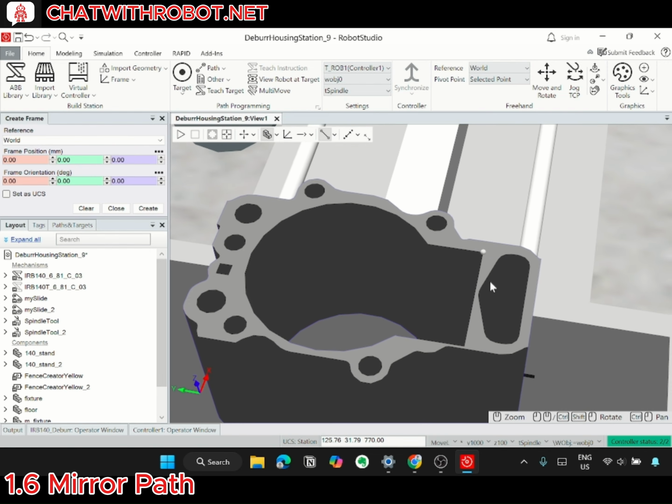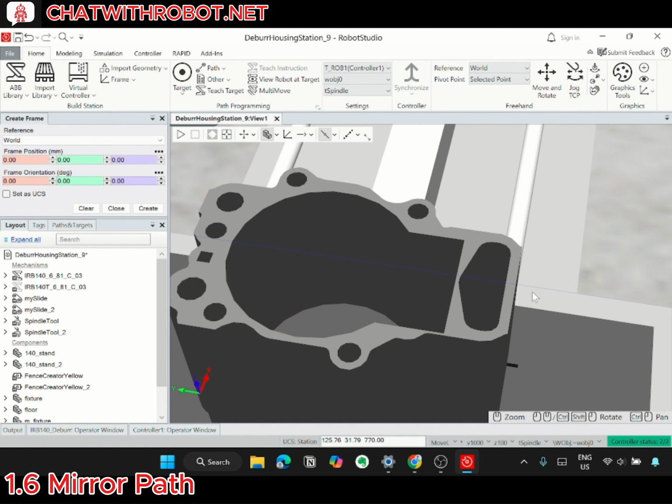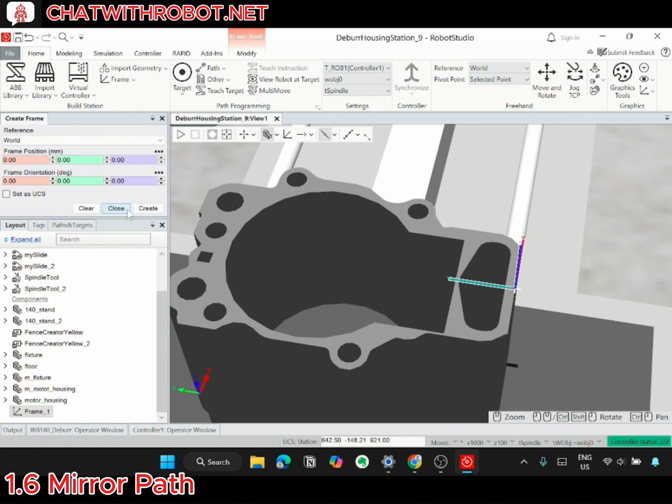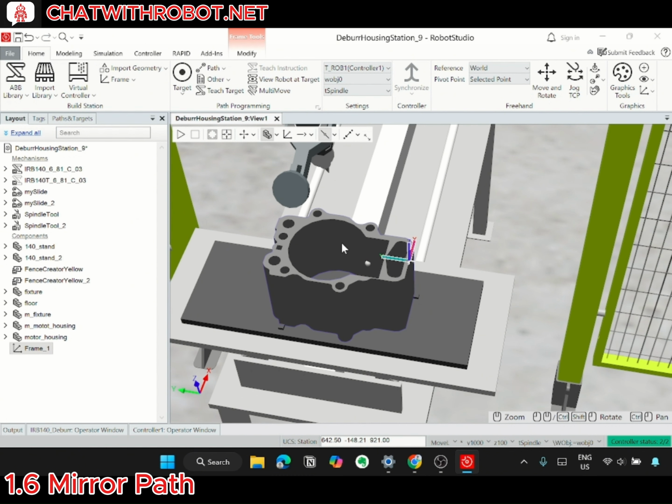First, we need to create a mirror plane frame. When we mirror the path, we need to define a mirror plane. This plane must be placed in the center of the part motor housing. Therefore, we will create a frame in this position.